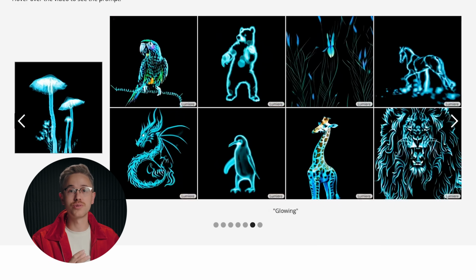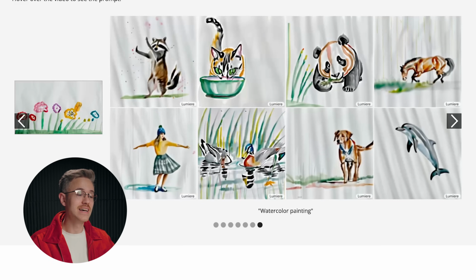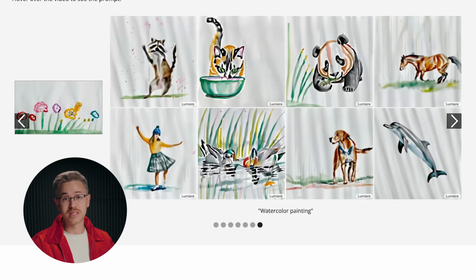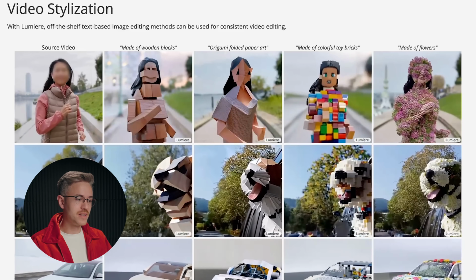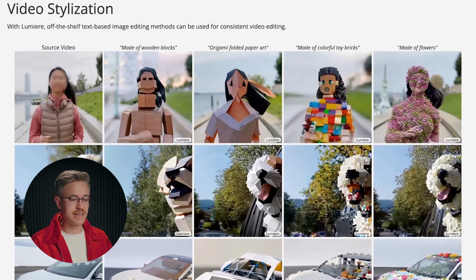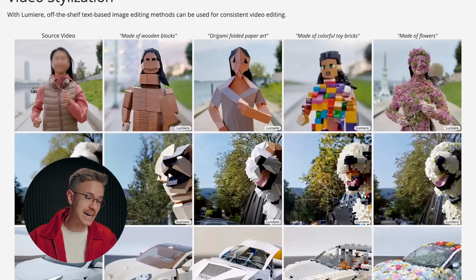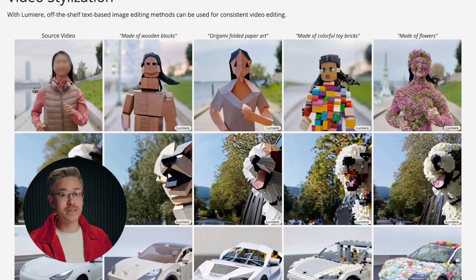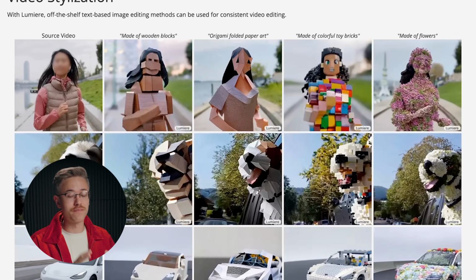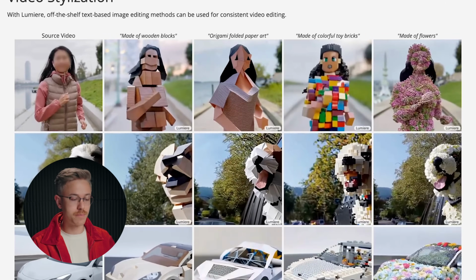So it's very similar to the Runway Gen 1 effect that does the exact same thing, but the results seem very interesting. They also have the ability to do overall video stylizations that completely change your video into a different style, and the results seem very, very stable. This is the most stable video stylization tool that I've seen up to this point.